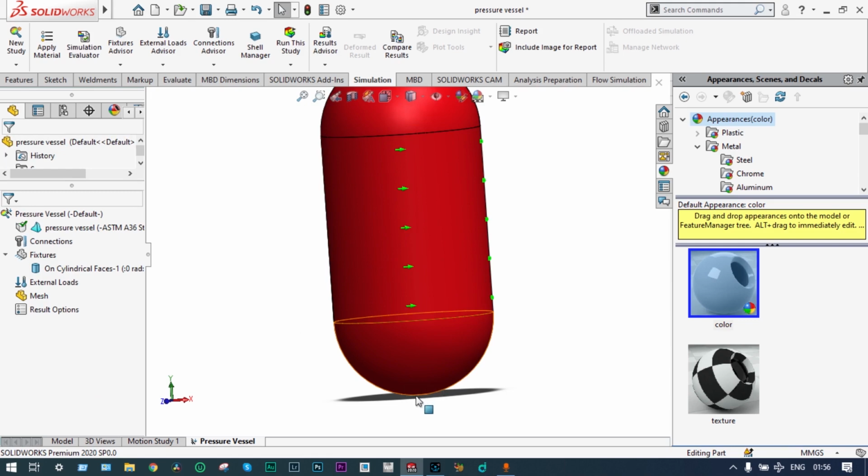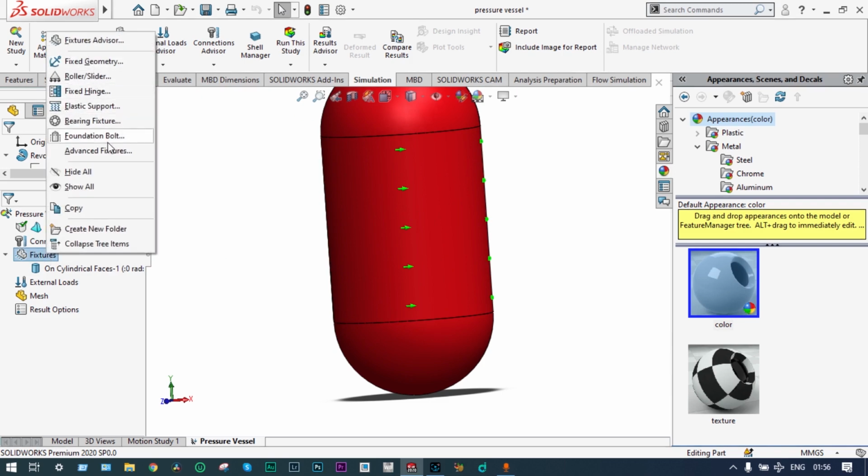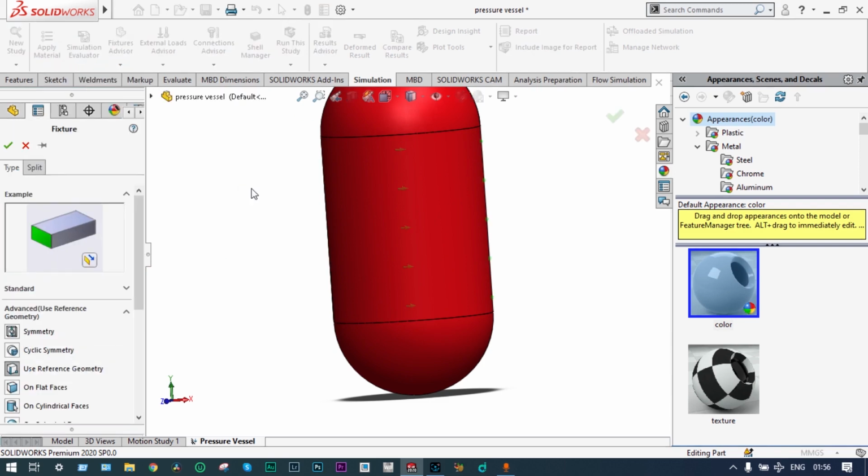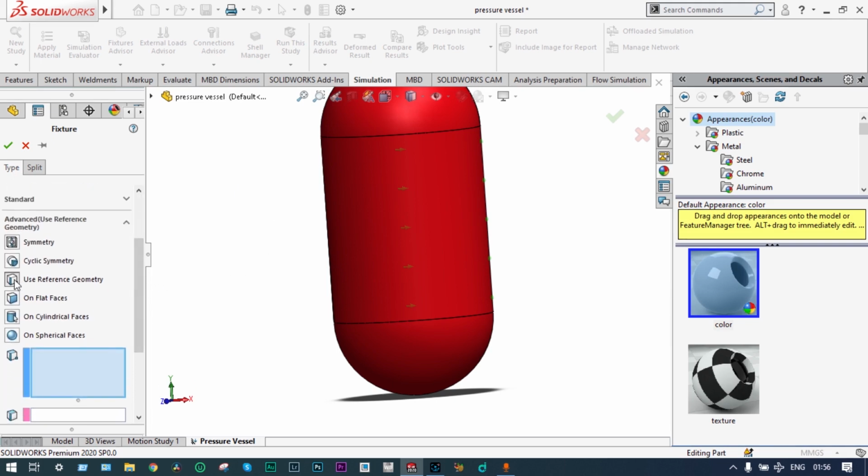We'll try to restrict the motion of this one along this axis, right? Axial movement of this pressure vessel we'll try to restrict. So again, fixture, we have to apply advanced fixture, and here in this case we'll apply something different. Let's select the reference geometry.